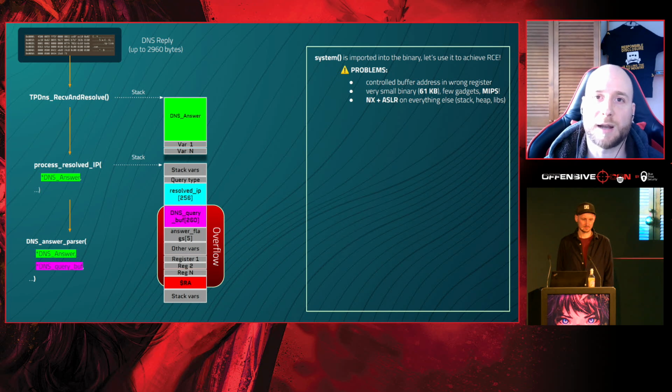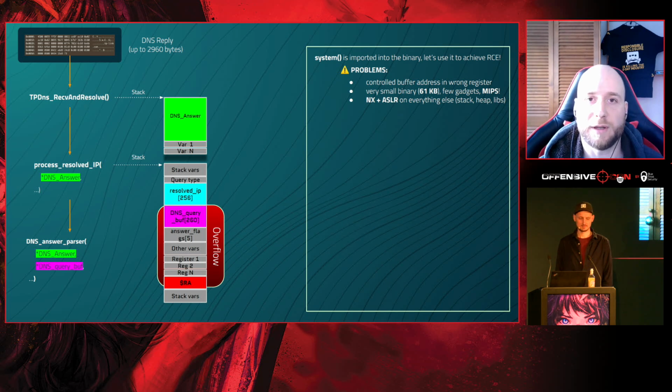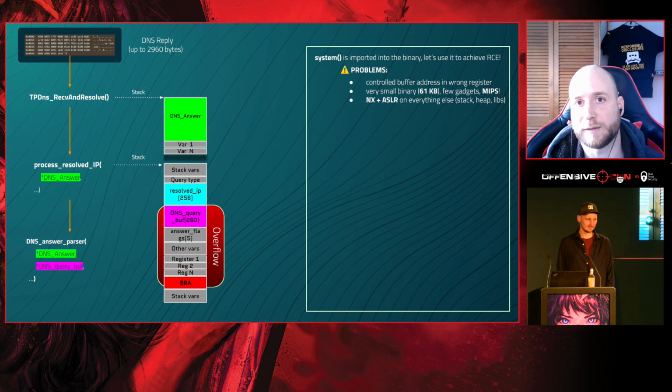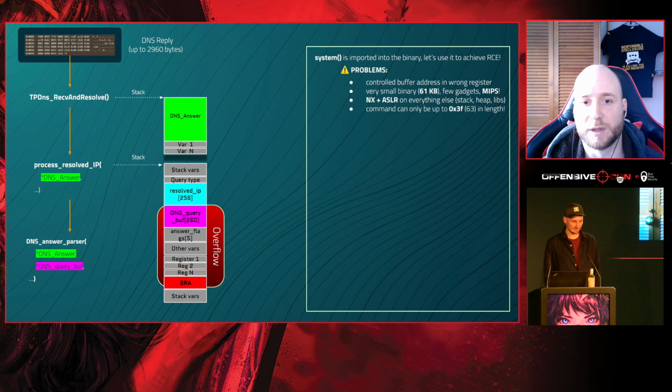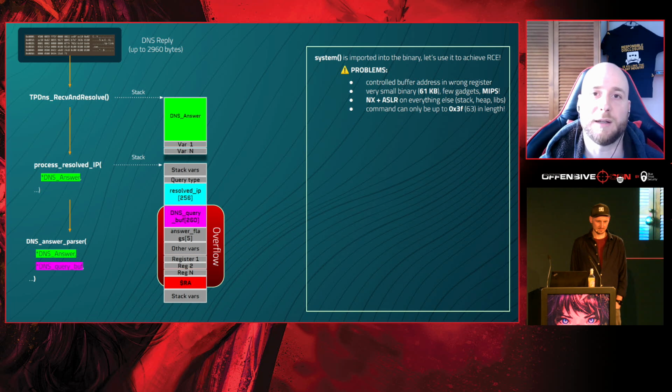You got NX and ASLR on pretty much everything, except in the binary itself, which is only NX, does not have ASLR. So again, not easy to ROP to libc or something like that without some kind of info leak. And our command can only be 63 bytes in length, but that's kind of okay. We can still do a lot of stuff with that.